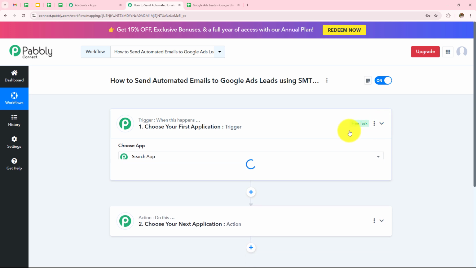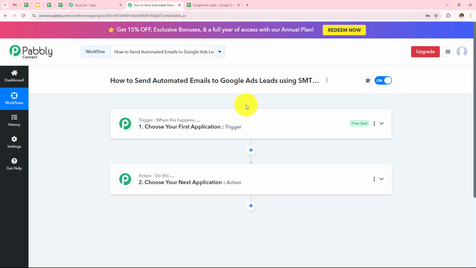As soon as I click on create, two boxes have appeared in front of me. One is trigger, the other is action. Trigger says when this happens, action says do this. A trigger is basically an event which starts the automation of a workflow. There can be only one trigger in a workflow but as many action applications as you want.